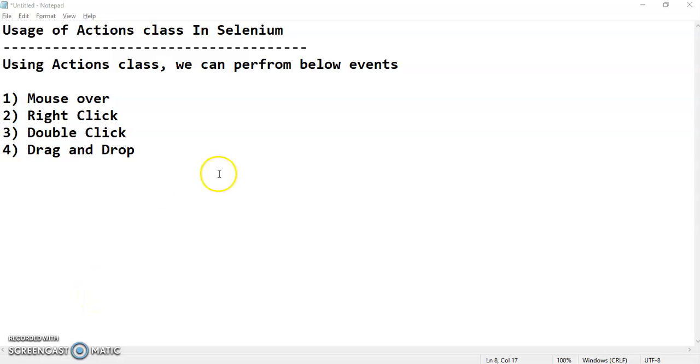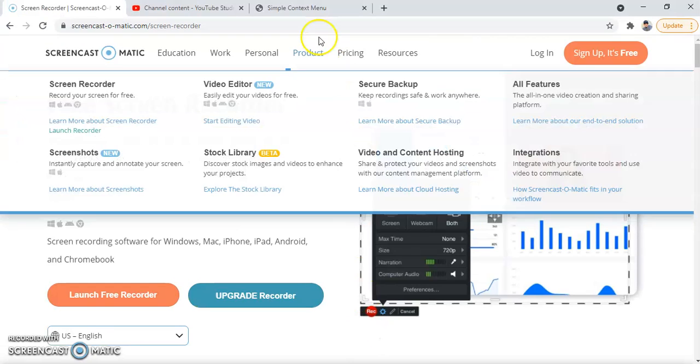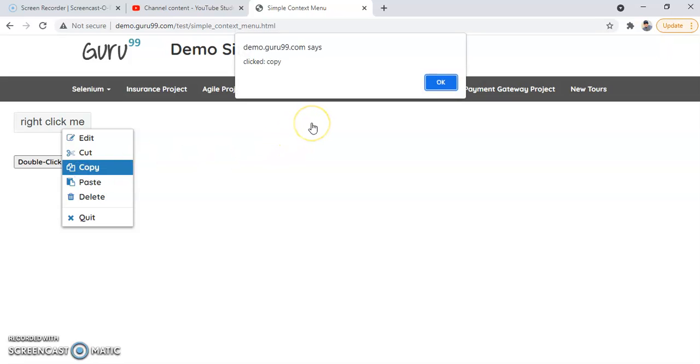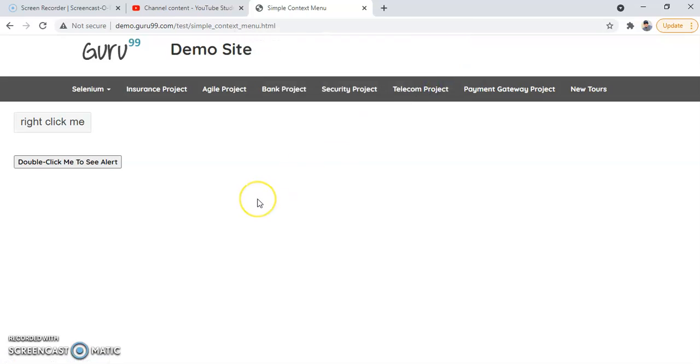Hi all. In this video we are going to see how can we perform right click in Selenium using Actions class. For that I have taken this application. If you see, we have one button called Right Click Me. If you do right click and select anything from these options, say if I select copy, then I am getting one alert with the text clicked copy, right? So let's see how can we perform right click in Selenium.